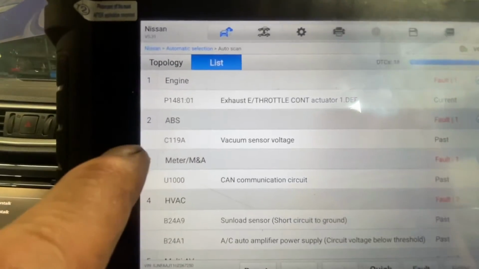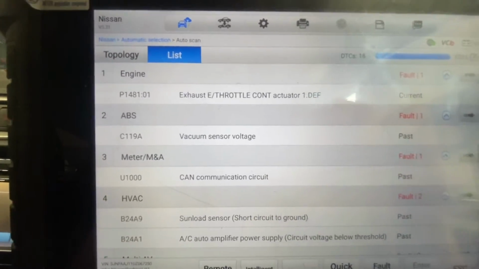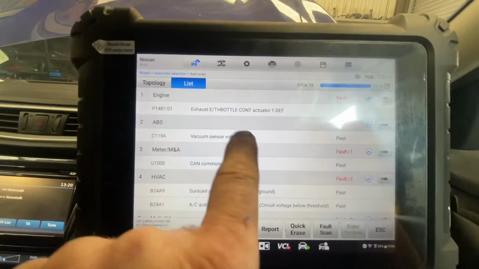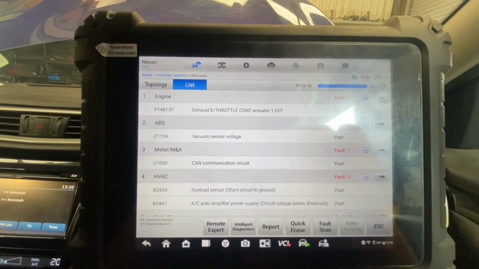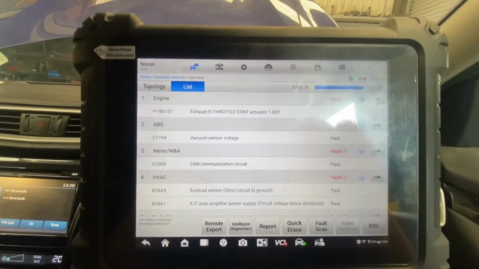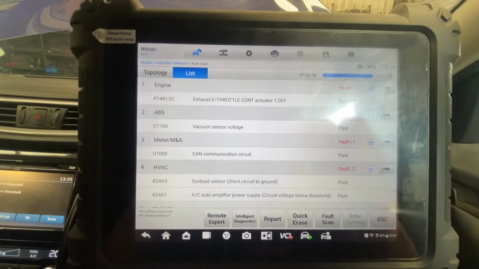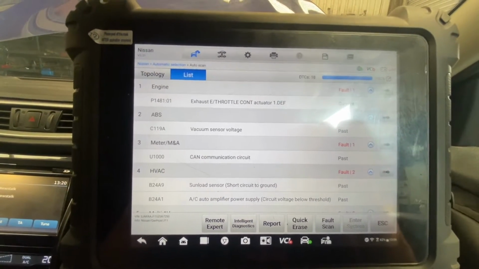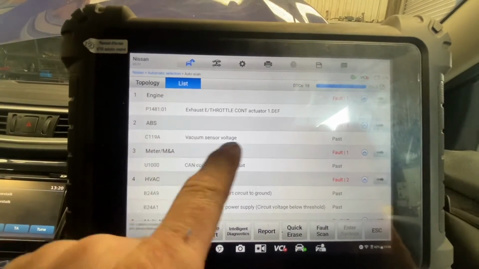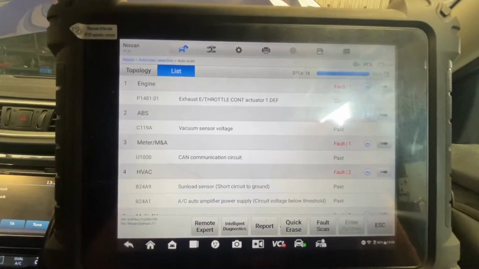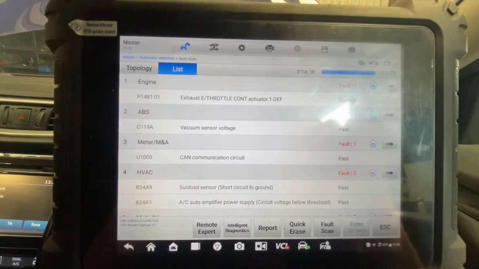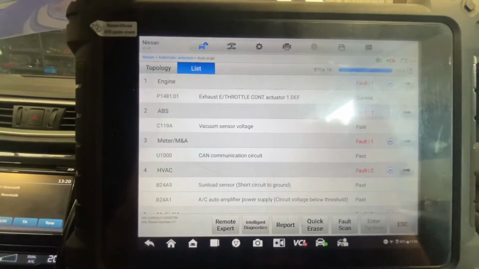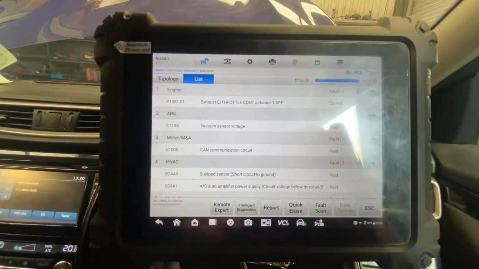Then if I roll down on my code scan, I have ABS and I have vacuum sensor voltage. I'm not paying massive amount of attention to that as of yet. Not because it doesn't concern me, but because maybe I put up a video recently about a Mazda 6 where I was looking at my vacuum sensor or vacuum pump through the live data I had from the vacuum sensor in the brake booster, I think it was called on that.